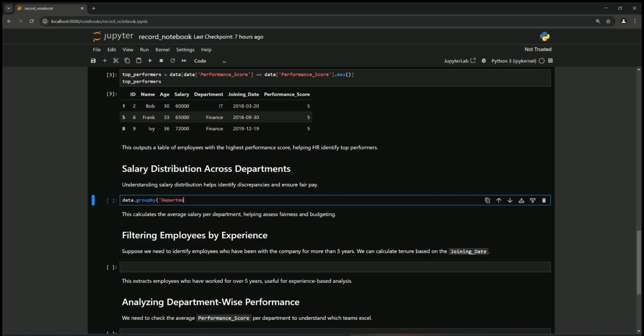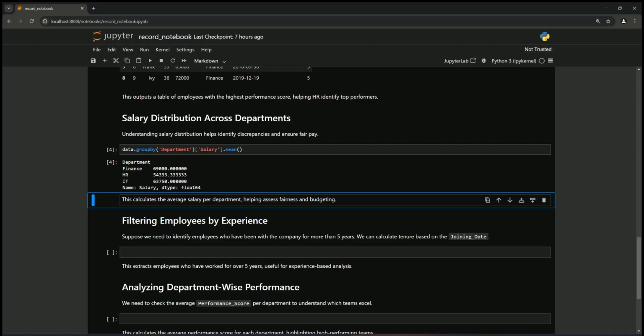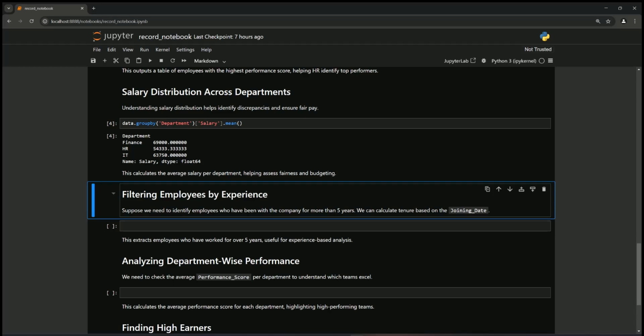Here's what's happening in this code snippet. We use the groupby method on our DataFrame, specifying department as the key. This groups the data by department. Then we select the salary column and apply the mean method to calculate the average salary for each department. This gives us a clear picture of how salaries are distributed across different departments. This calculation gives us the average salary for each department. It's a crucial step in assessing fairness and making informed budgeting decisions.